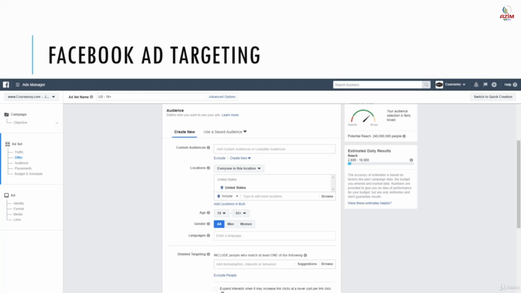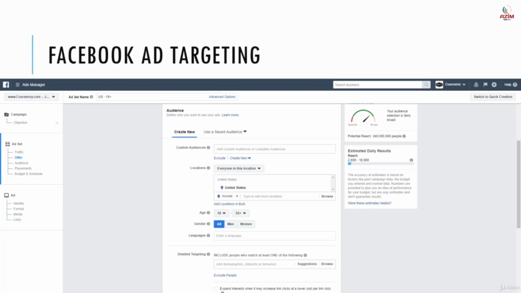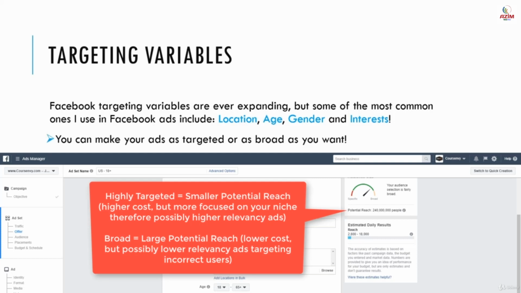So now let's jump into Facebook ad targeting. Facebook enables you to use the targeting options available on the Facebook ad creation page, so you can reach a specific audience that matters to your business. Now, Facebook has 1 billion plus users that look at their newsfeed every day. So with Facebook ads, we can target specific users that align with your business. Now, the variables Facebook ads use are ever expanding, but some of the most common ones I use include location, age, gender, and interest. So you can really make your ads as targeted or as broad as you want.